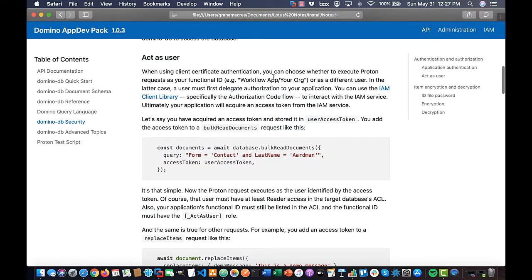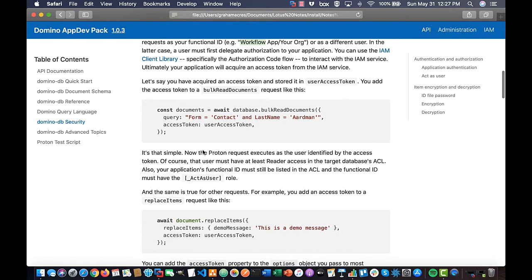When using client certificate authentication, you can choose whether to execute Proton requests as your functional ID, app1, or as a different user. In our case, that's what we want to do. So this is kind of the cool part here. It says, let's say you've acquired an access token stored in user access token, and we just need to add that to the bulk read documents or bulk write documents. We're actually going to do exactly this in the code.